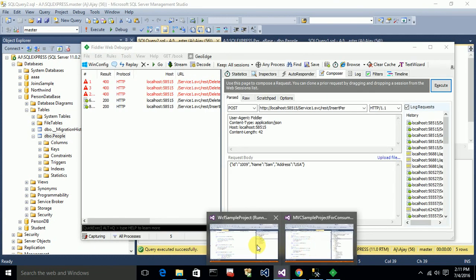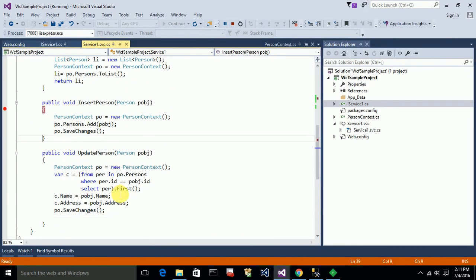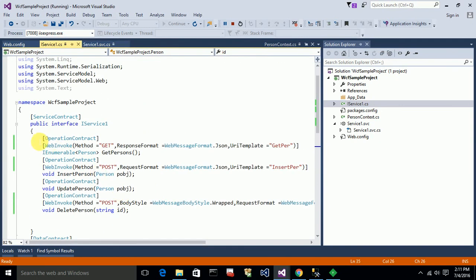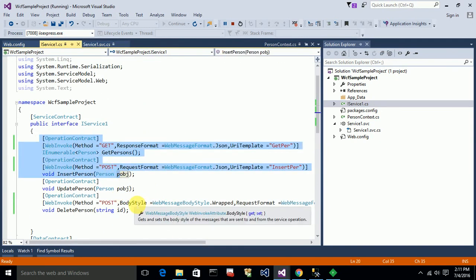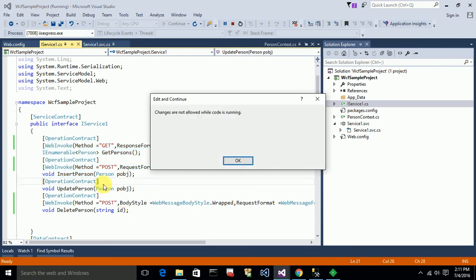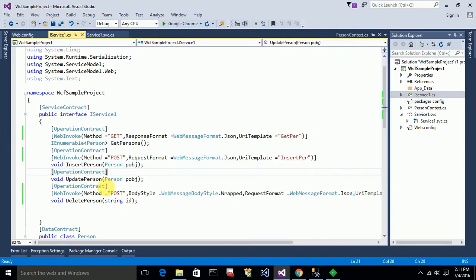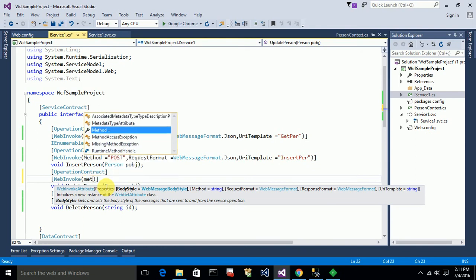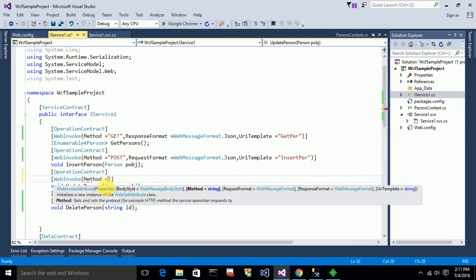And now let me do it for the update person also. So if you see, I'm done with the three methods for making them RESTful. I also want to make the same thing for update person. So I'm using WebInvoke again, and I want to use the POST method again.